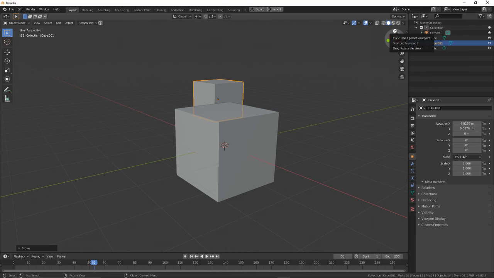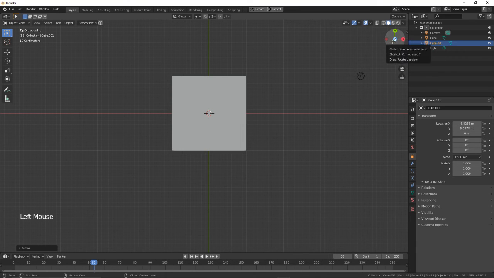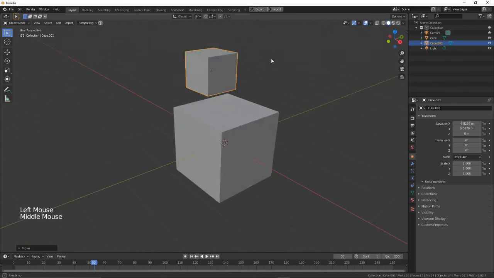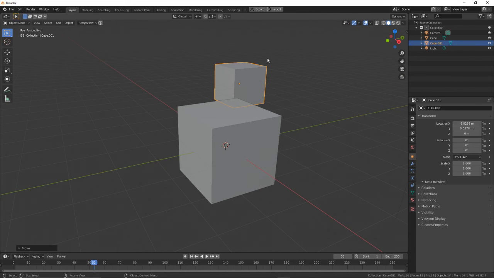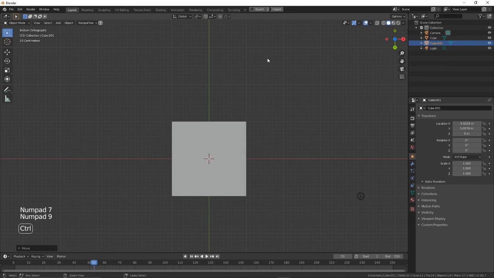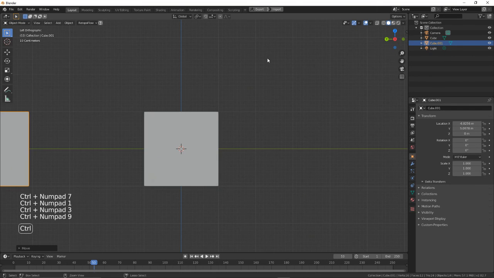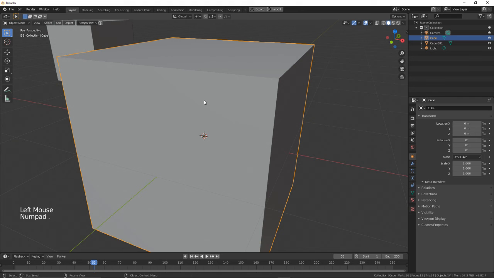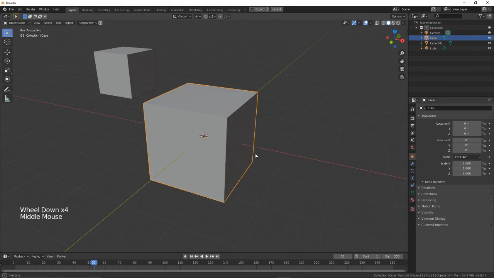In here, as you can see, these little icons also pop up, and if you click on them, you'll be switched to that orthographic view. You can also use the number pad keys, which are 1, 3, 7, and 9. And if you were to press Control, you'll do the inverse of such. You can also press 5 to switch in between orthographic and perspective. If I select an object and press period on the number pad, you will also focus the viewport on it.